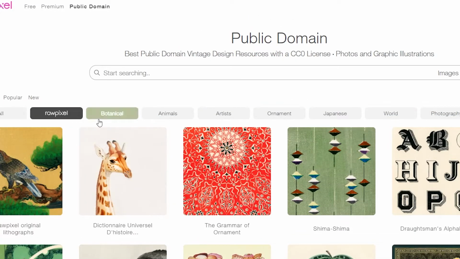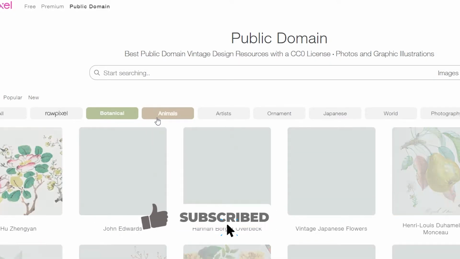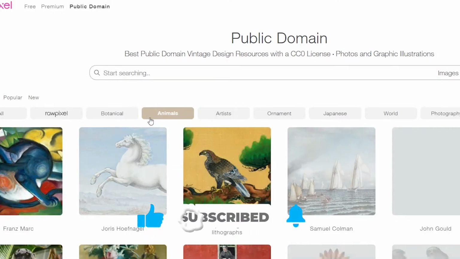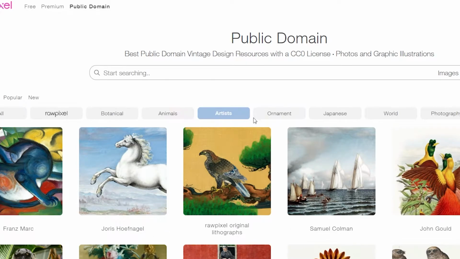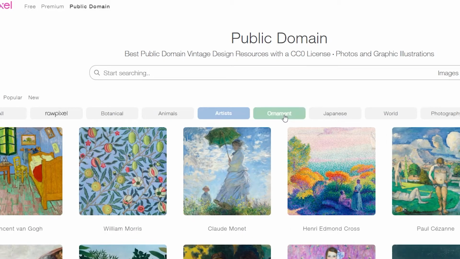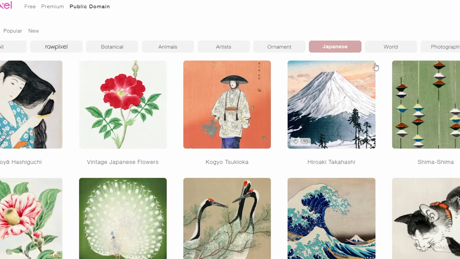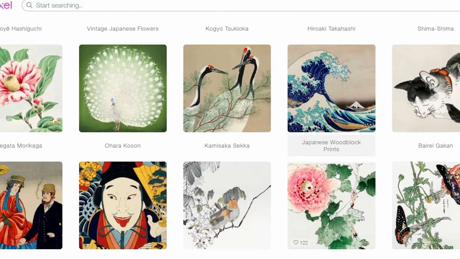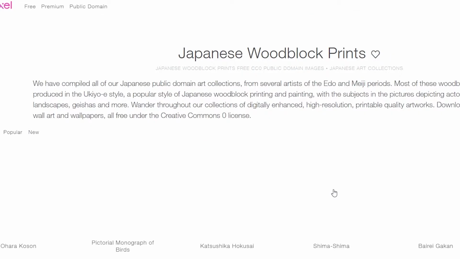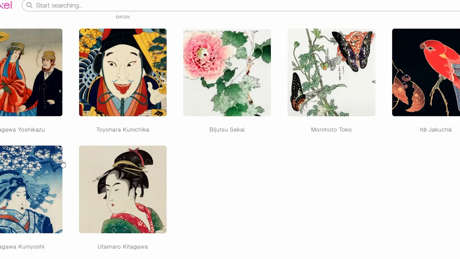And over here you have some raw pixels, you have some botanicals, you have animals, you have basically the categories at the top right here. We have some artists over here, we have ornaments, and we have Japanese style over here. Let's just go with the Japanese style. So let's just try to find a product that is really amazing, guys. And I think this one would look really amazing as a poster, guys.